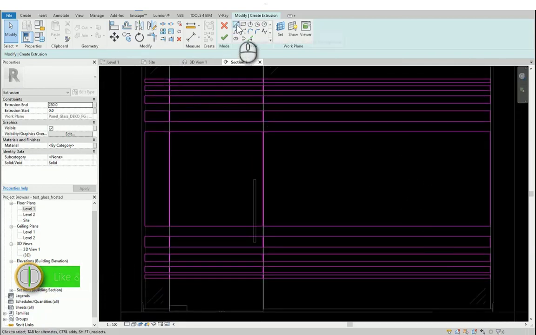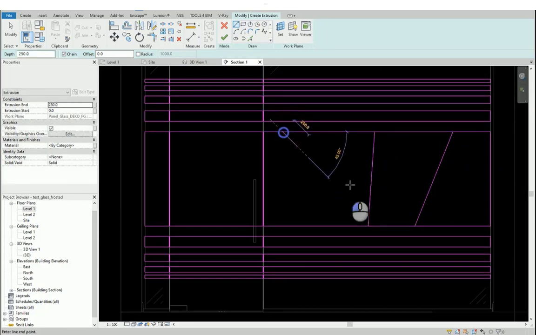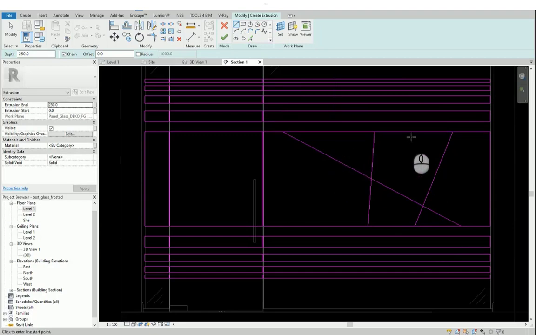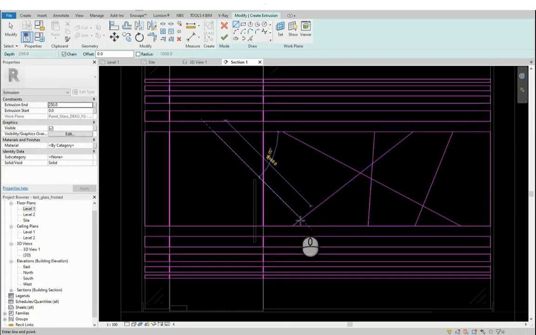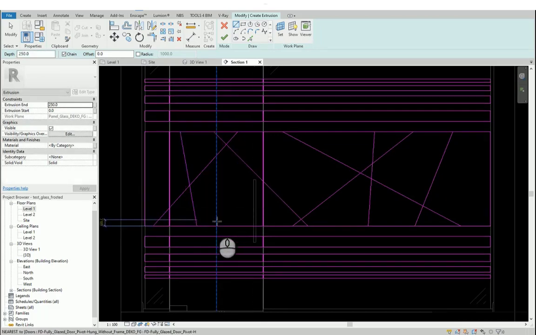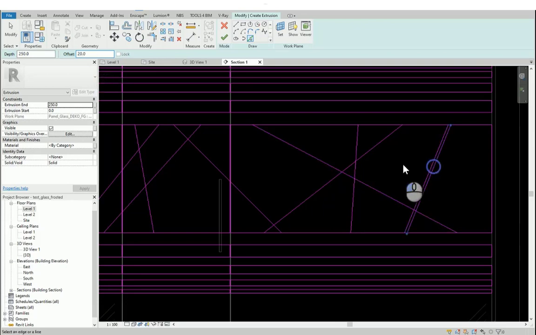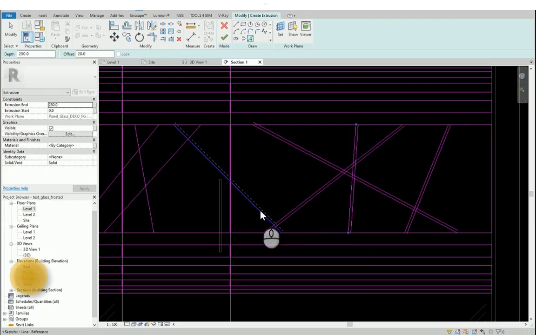Now I will create uneven lines to give some design. So just draw the lines. Now click and select the line and give the offset. I will give 2 cm or 20 mm. Now select those uneven lines one by one and get the offset or duplicate of this line.